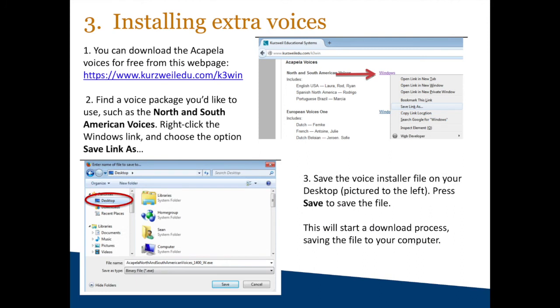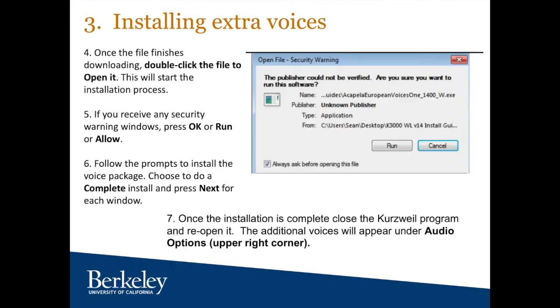Save the voice installer file on your desktop, and then press Save to save the file. This will start a download process, saving the file to your computer. Once the file finishes downloading, double-click the file to open it. This will start the installation process. If you receive any security warning windows, press OK or Run or Allow.